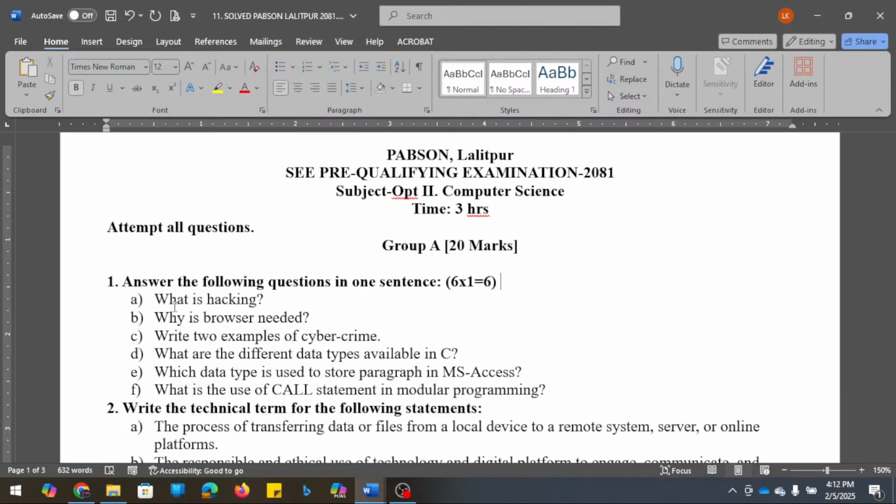Write two examples of cybercrime. So cybercrime is a crime done on the internet, and two examples are phishing and hacking.